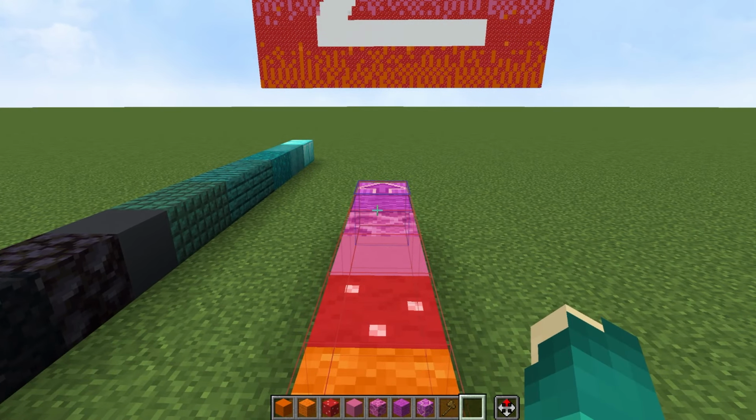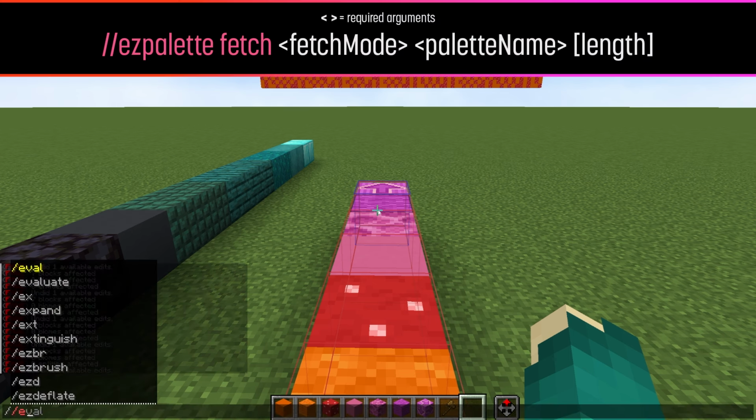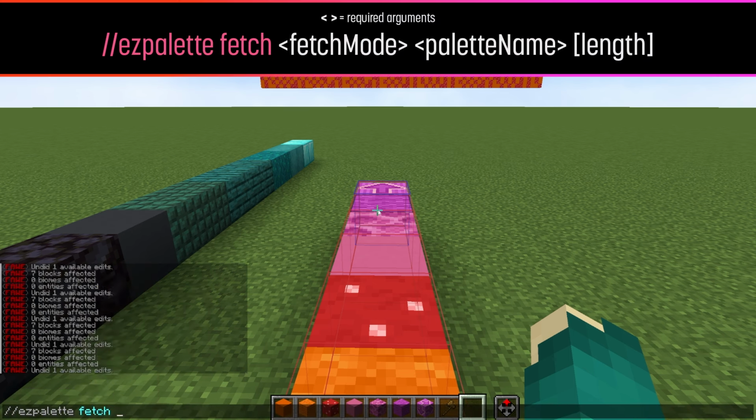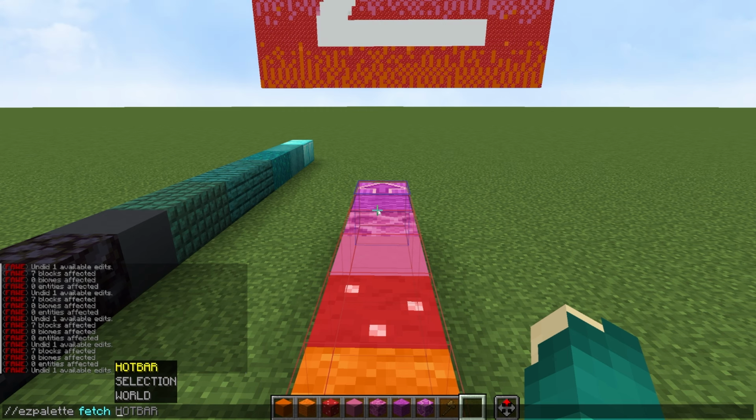But when you have one of those 3 things done, then you're going to do ezPalette and fetch. And here is where you can tell it where it's fetching from. Is it fetching from your hotbar? Is it fetching from your selection? Or is it fetching from your world? And I come to find out world is basically from wherever you're standing. So as long as I'm standing on a row of blocks, it's going to grab that row of blocks as the palette. Any one of these will work in my current situation because I have all 3 of these met. I could say hotbar, and it's going to pull that palette directly from my hotbar. And it will also ignore any items that I have in there as well.